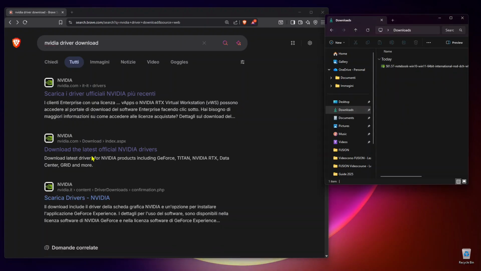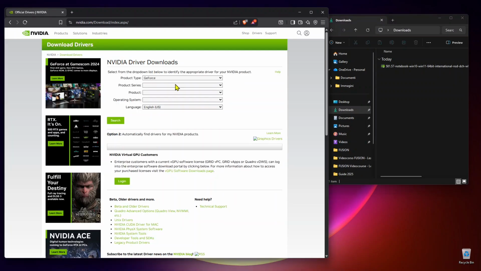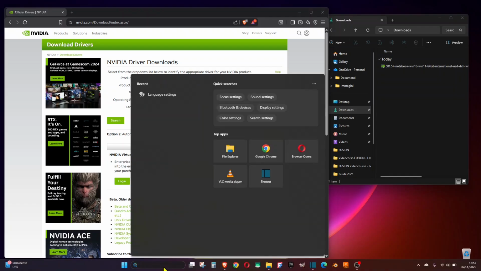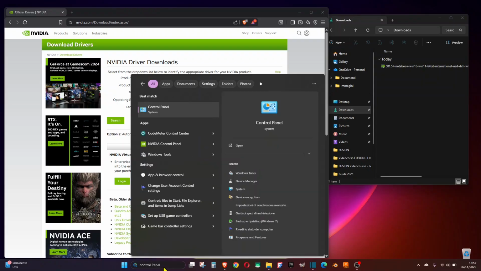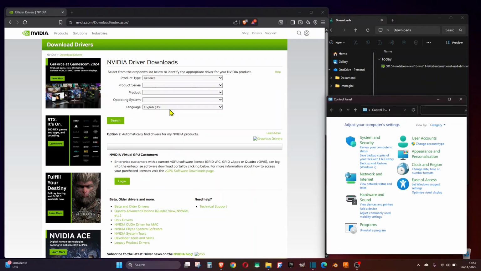So if we access the site here, I can go to the English website. It's going to ask you for your product type, the product series, the product itself, and the operating system. Now, all this information can be found on your computer. You just need to go to the control panel. Down here, you can just type control panel and access it.